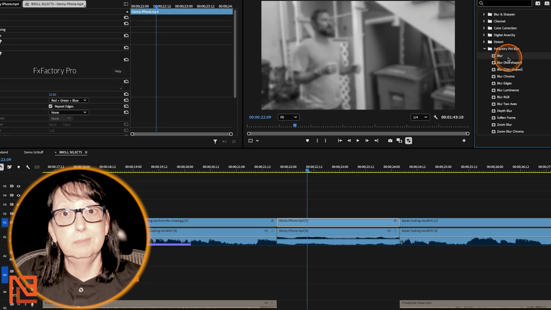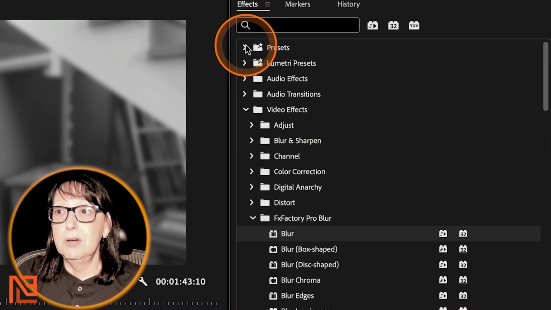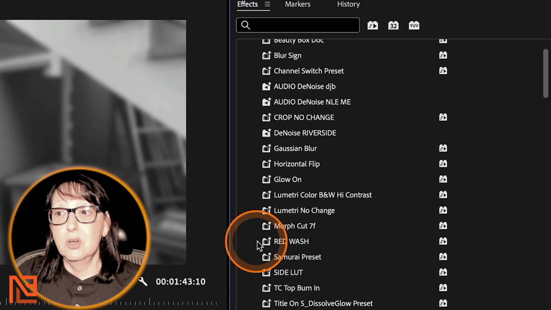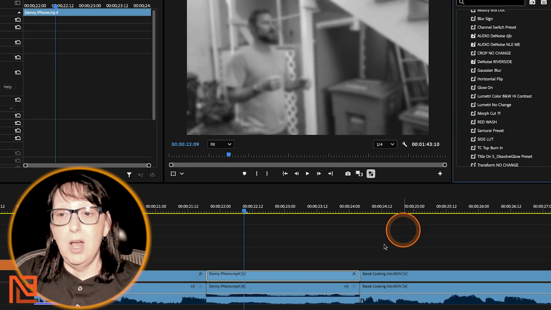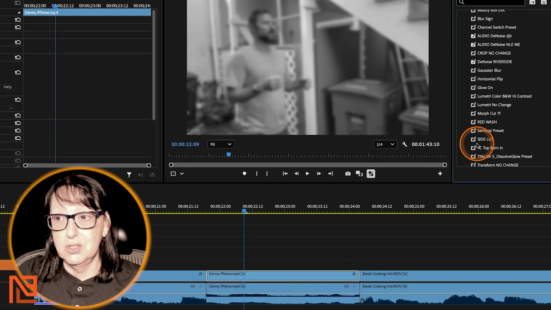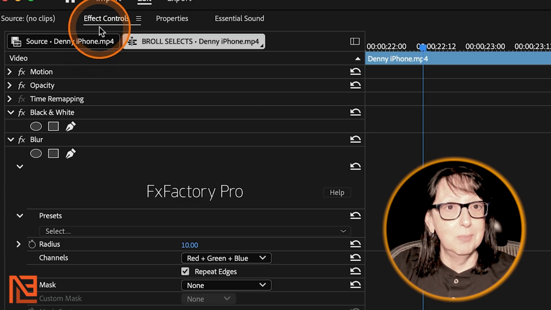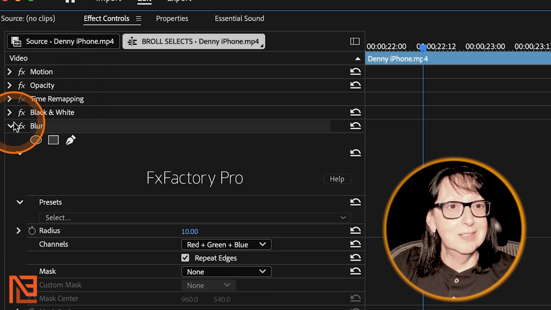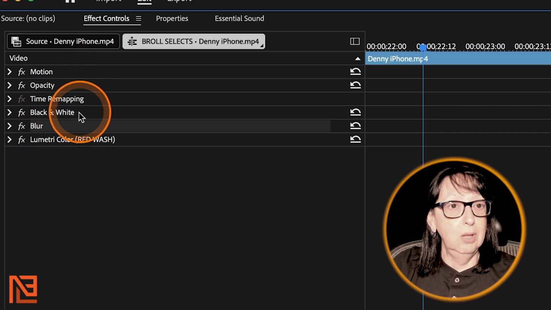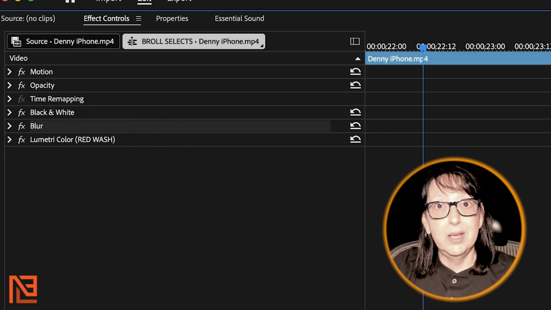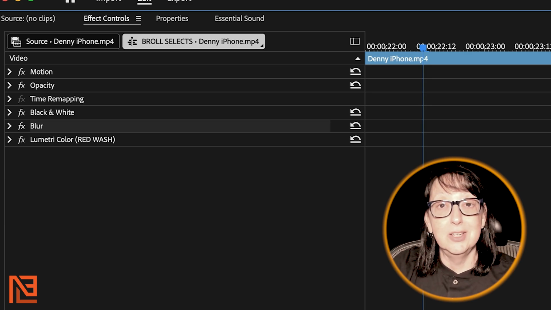Now it's blurred. Now I'm going to come up here to presets. I've created a bunch of presets. Let's go to red wash. I'm going to double click red wash. My clip's still selected. Now it's got a red wash on it. If we come over to effect controls, we can see that it added black and white, the blur, the Lumetri red wash. There you go. It's added all of those. I can't believe it. Crazy. Didn't know I could do that.